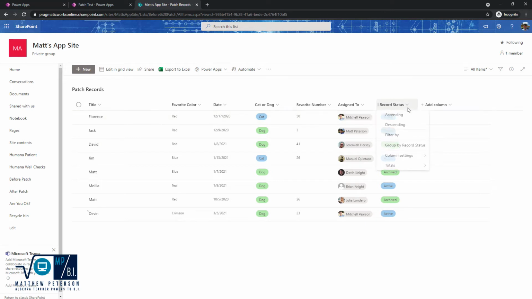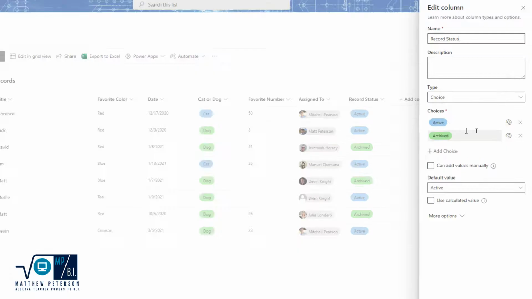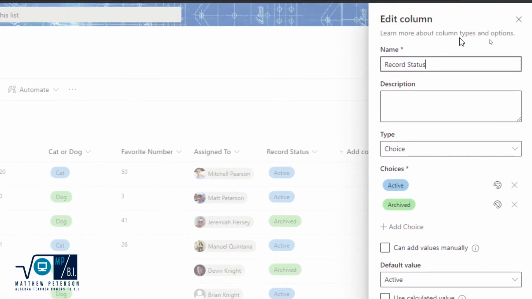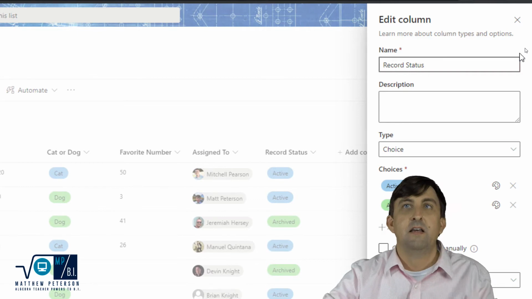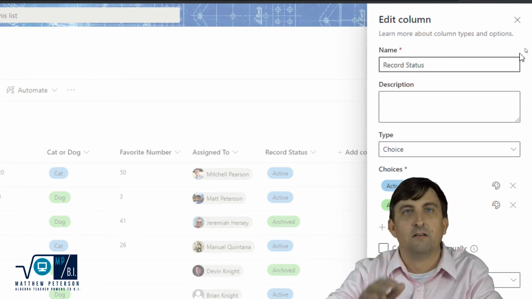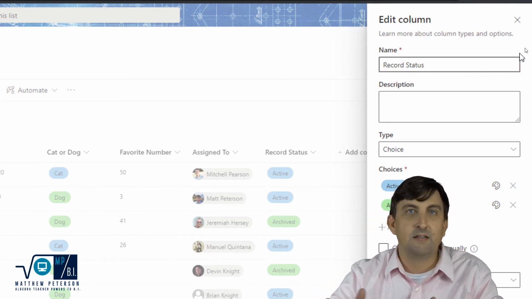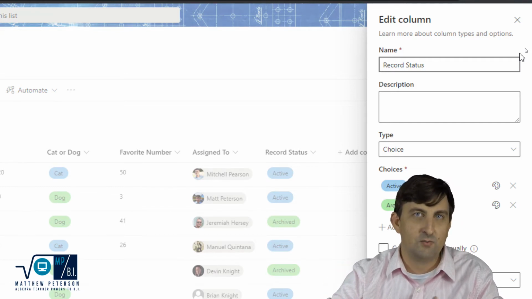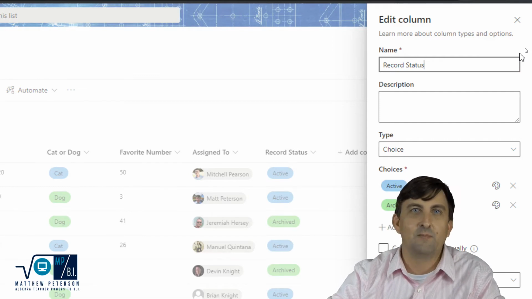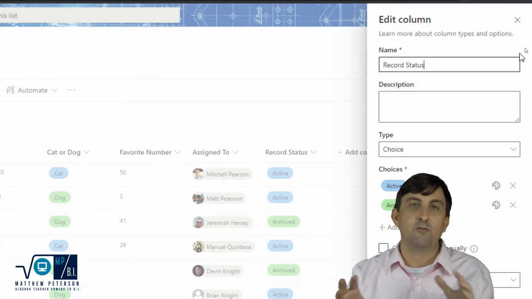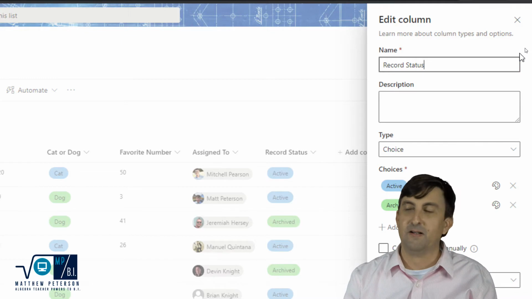Now take note here, this record status is a choice column. That's how I have it set up in here, because I wanted to give you the most complex way of how this would have to be done. If this was just a regular text column where you typed in active or archived, this would be a little bit of an easier process with this patch command. But normally that's not how these kinds of columns are going to be set up, because you don't want to make it willy-nilly where everyone can put in whatever they want.